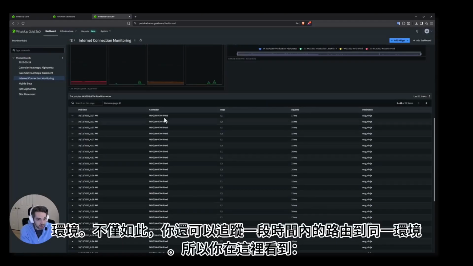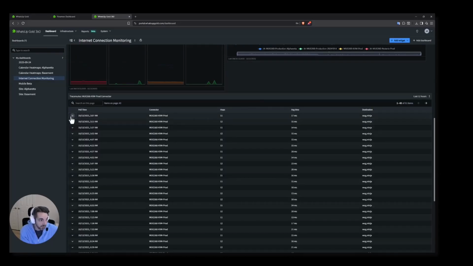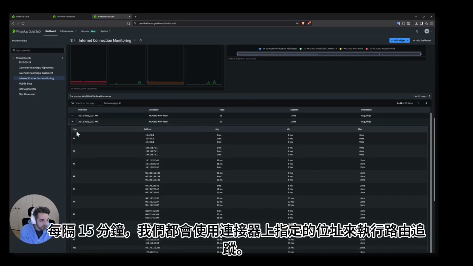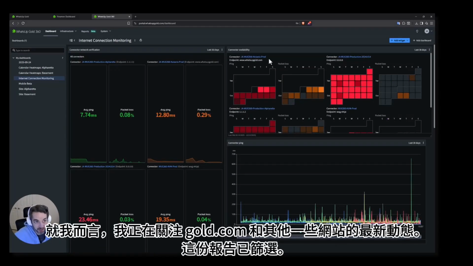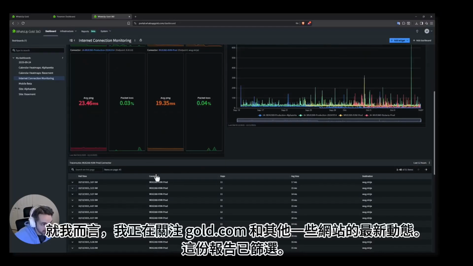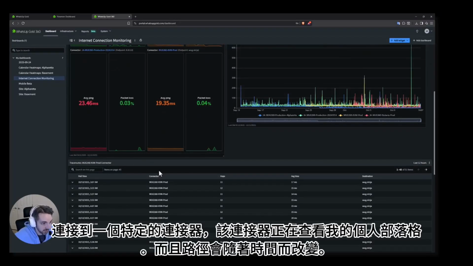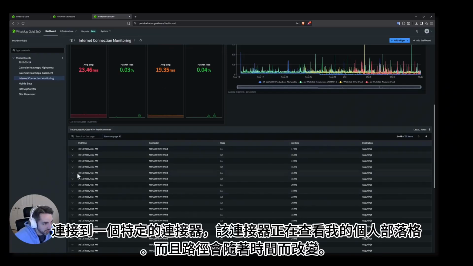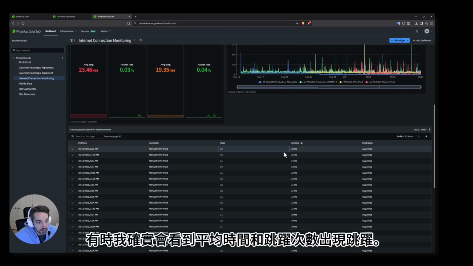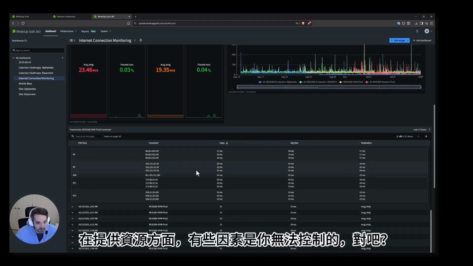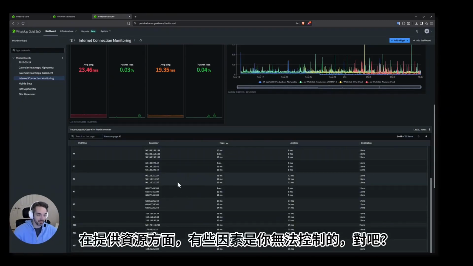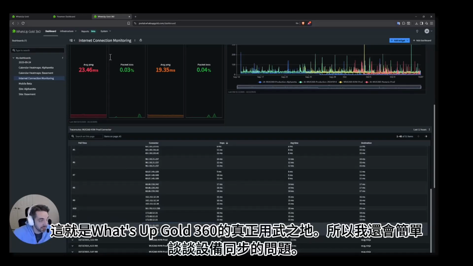Not just that, but you can also do trace routes over time to the same. So you see here, every 15 minutes, we're running a trace route using whatever address is specified on the connector. In my case, I'm looking at whatsupgold.com and various other sites. This report is filtered to a specific connector that is looking at my personal blog. And the path does change over time, and sometimes I do see jumps in the average time here, and the number of hops as well. So there's things outside your control when it comes to making things available, right? And that's where WhatsUp Gold 360 really comes in.